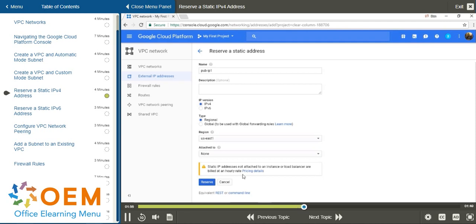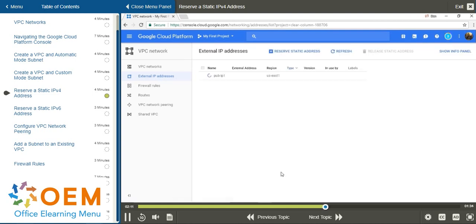Now, we have a note down below that says static IP addresses not attached to an instance or a load balancer are billed at an hourly rate. So you don't want to set this up too far ahead of time. You want to set it up when you know you're going to need it and then attach it. So at this point, I'm going to click Reserve. After a moment, it will have created my public IP, and it's a static IP address.